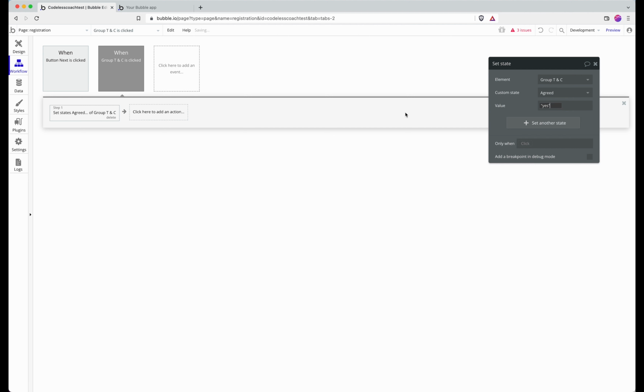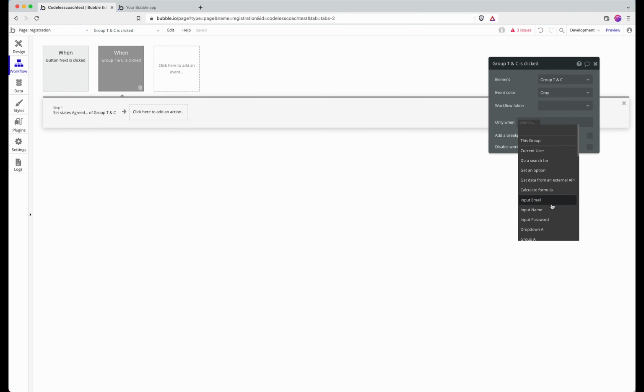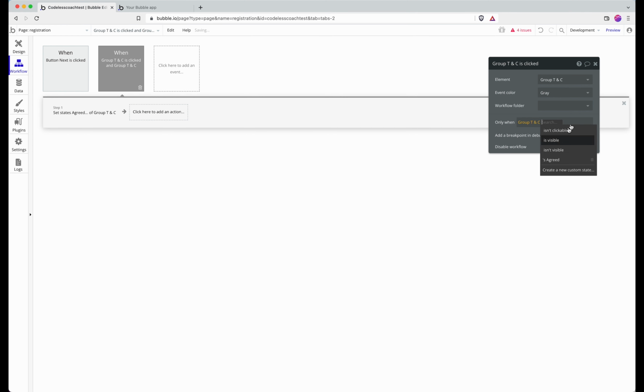to yes. But, and this is unusual with a T's and C's box, what if they were to have clicked on it and then they decide, hang on, no, I don't want that box to be ticked. So I then need two workflows. This workflow is going to be: only when T's and C's agreed is no, will it make it yes. And I like to use a little bit of color coding here: green to do something positive, red to remove something.